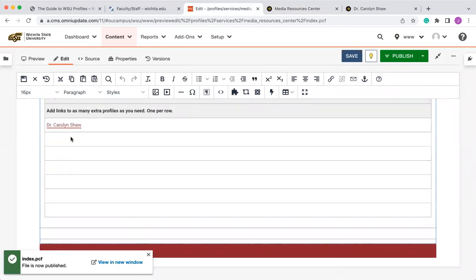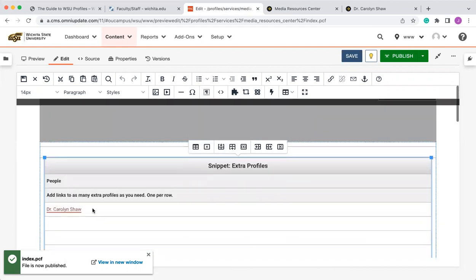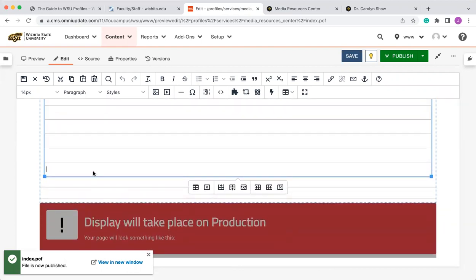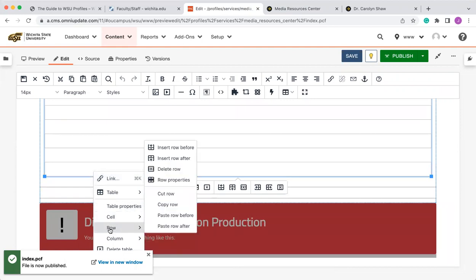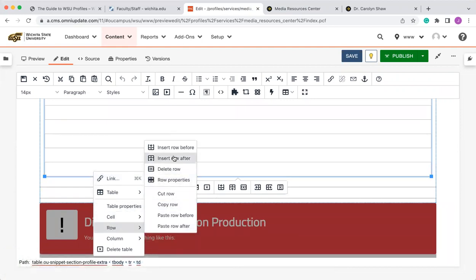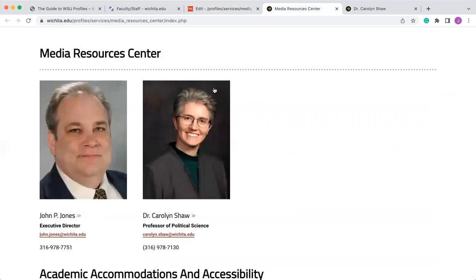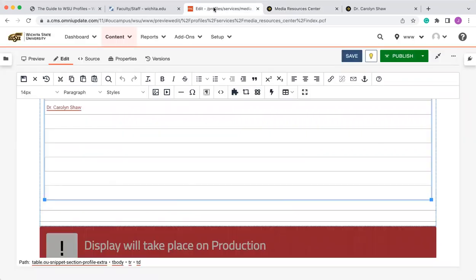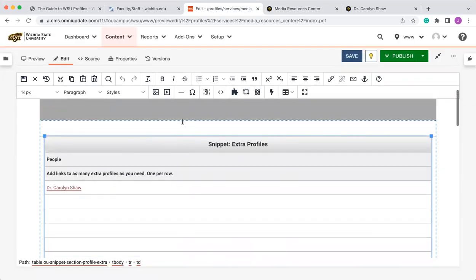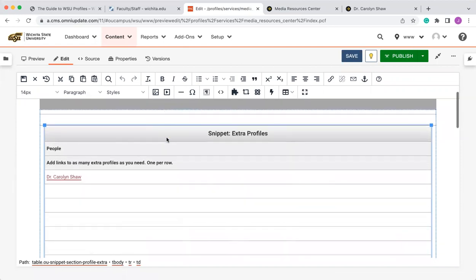By default, it has 7 rows. You can add and remove rows if you need to add more people. Select the table like so, right click, row, insert row after, and so on and so forth. Or you could delete rows depending on what you want to do here. Having these rows obviously is not affecting the page in any way. And that's how the insert extra profiles would work on a page.